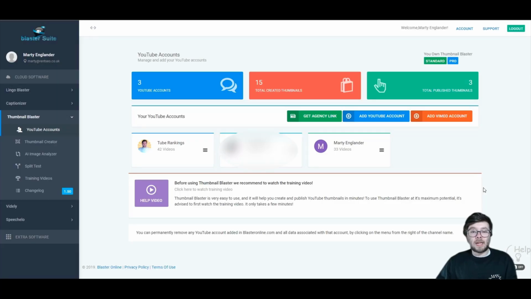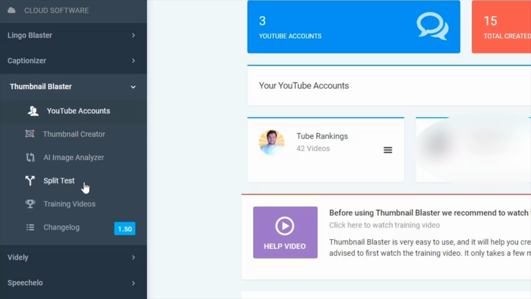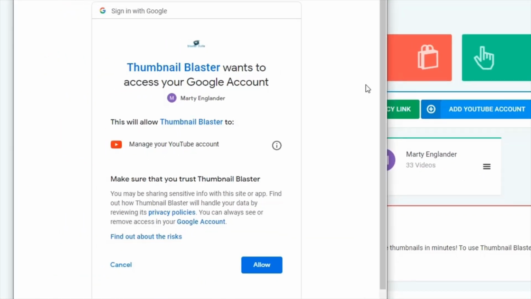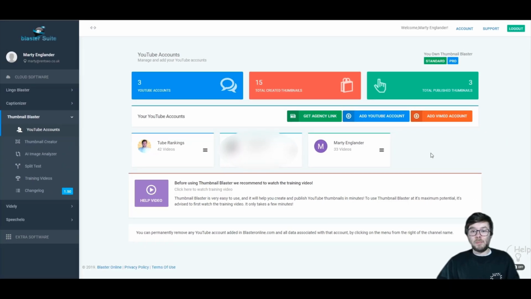Like I said, in Thumbnail Blaster I am going to blur out information, as you can see. On the left we have ultimately four options, and this is the order you want to be doing things in. The first thing we want to do is click the Add YouTube Account button so we can connect our account. Once you click that button, you're going to be shown a little pop-up, and all you need to do is give permission for Thumbnail Blaster to access this YouTube account, or this Google account, and click allow. Once you click that, it will be added to the platform. There's really nothing more to do when it comes to connecting your account. You can add multiple accounts, like you can see here. So we're going to move on to the Thumbnail Creator tab now.